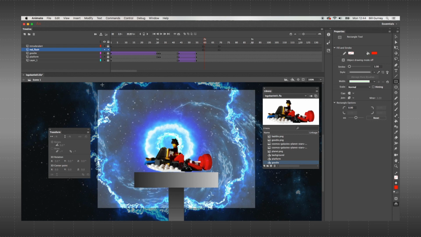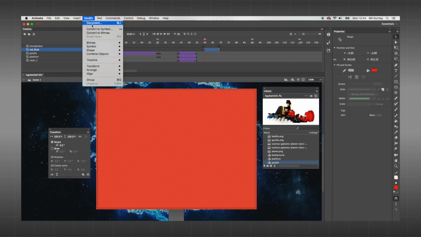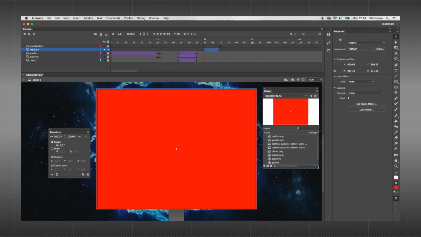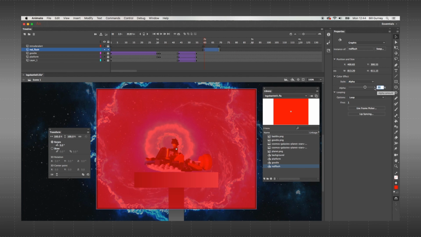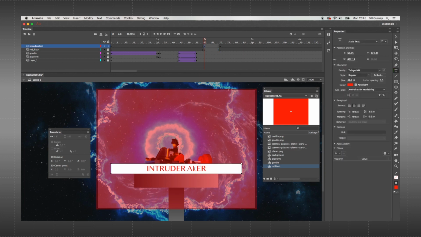So I've drawn a large rectangle shape with a red fill. I've drawn it outside the stage area and I'm now going to turn it into a symbol. From the colour effect properties and the style drop down, I'm going to select alpha. I've used 44% as my value. Can you see that I'm making the intruder alert graphic in a new layer and I've locked off the red flash layer.